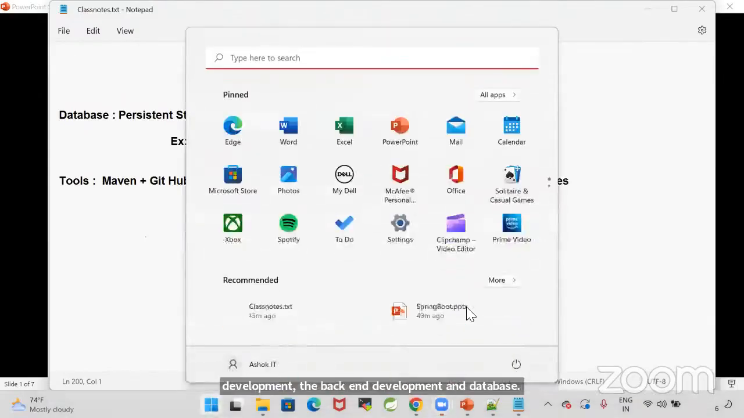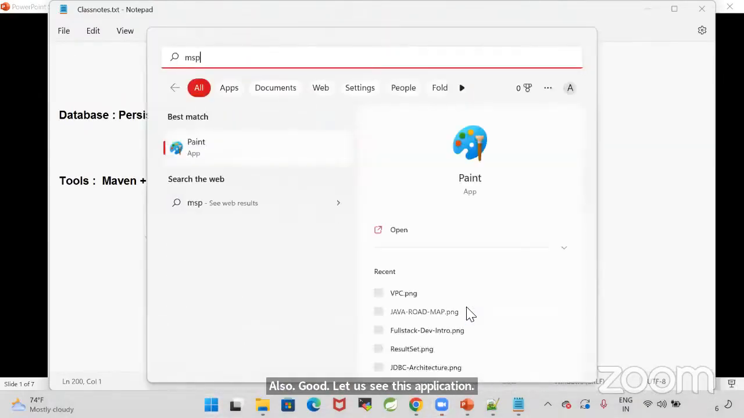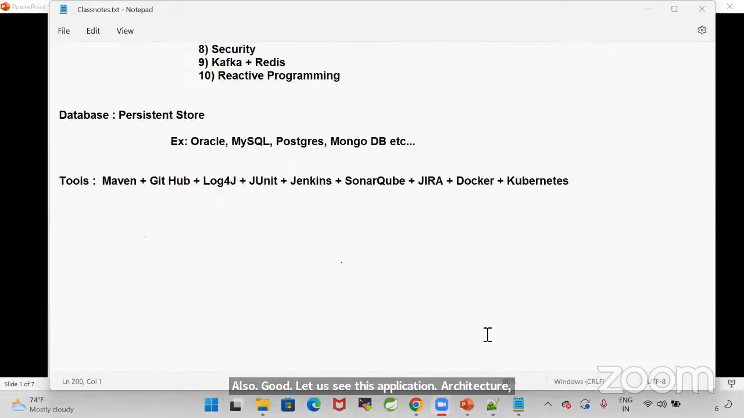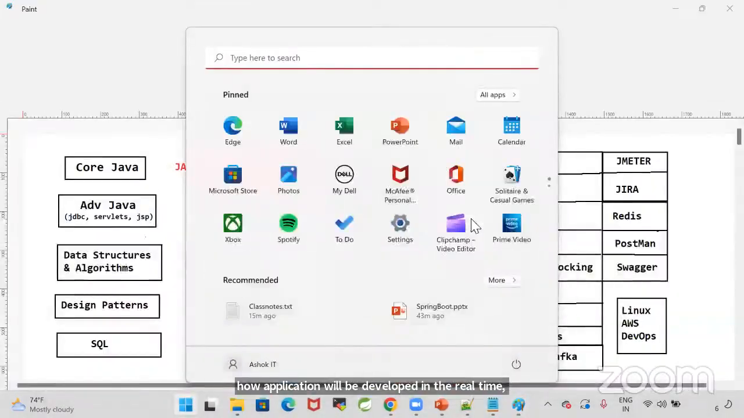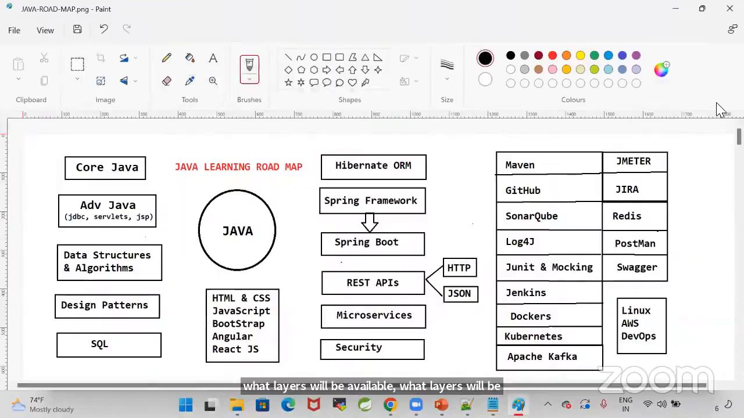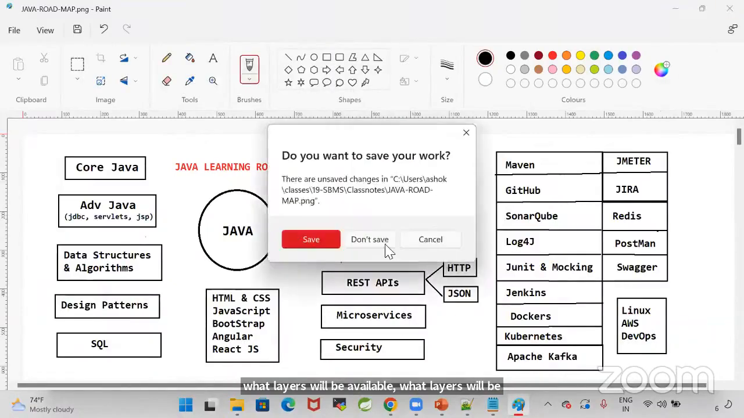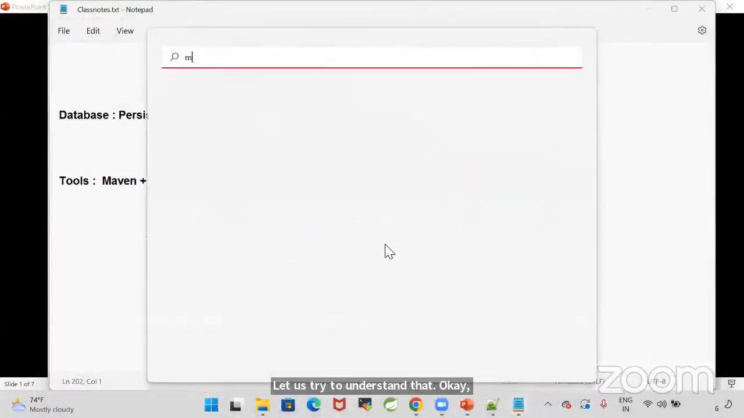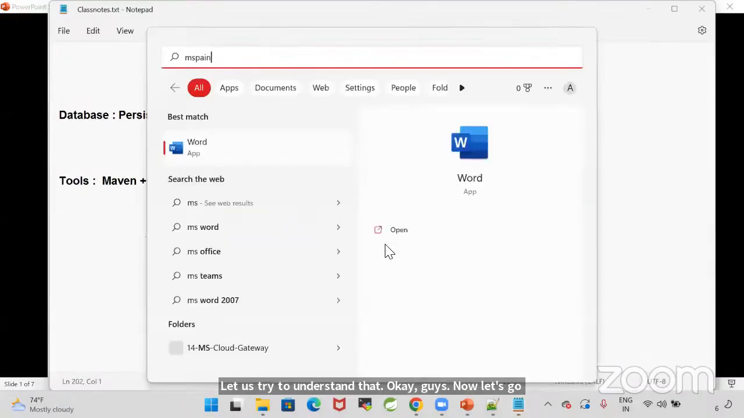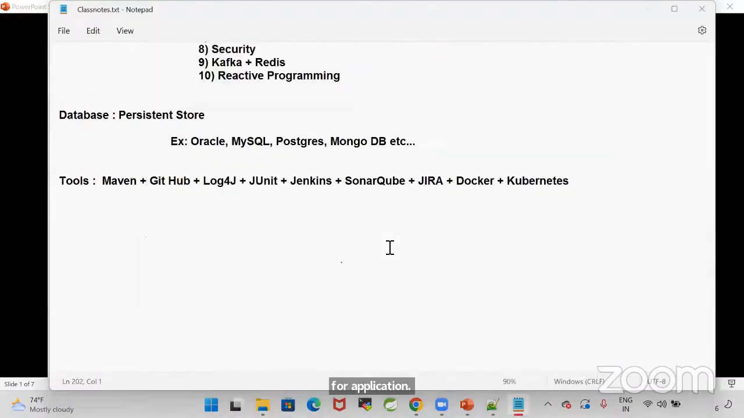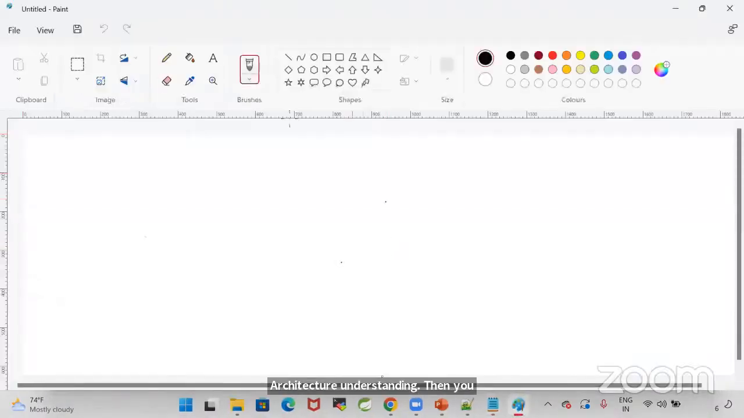Good. Let us see this application architecture, how application will be developed in the real time, what layers will be available in the real time. Let us try to understand that. Okay, guys. Now let's go for application architecture understanding. Then you will get the clarity what we are going to learn in this course. After this course is completed, what we can develop.